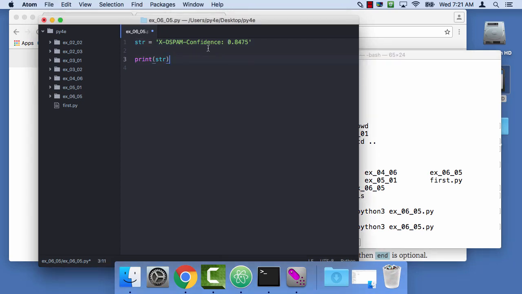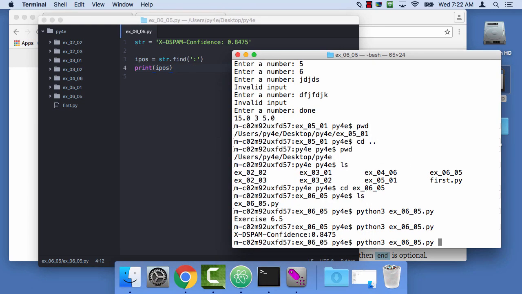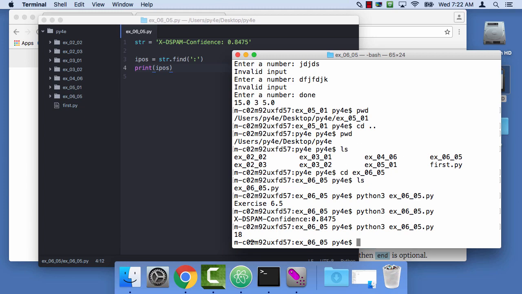So the key thing is, if you look at the lectures from this section, you can look for things, and you look for a pattern. And so what I want to do is look for a pattern that says find me a colon. I'm going to say ipos = str.find, and then print out ipos. So I'm saying, where in this string is there a colon? That's going to give me the position and offset of that. So that says that the colon is in position 18.